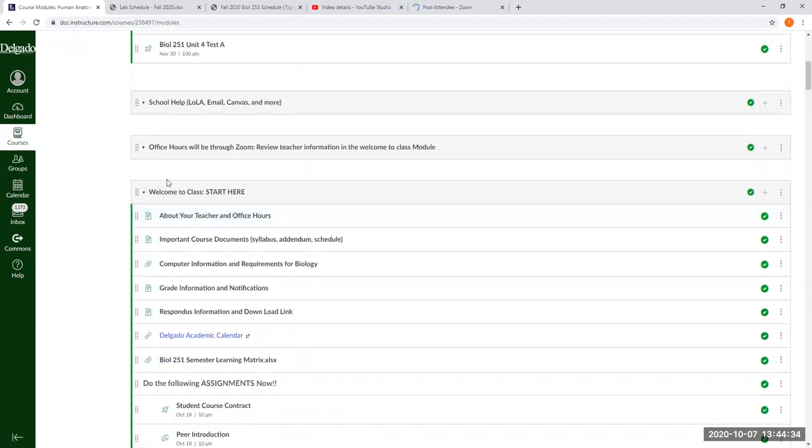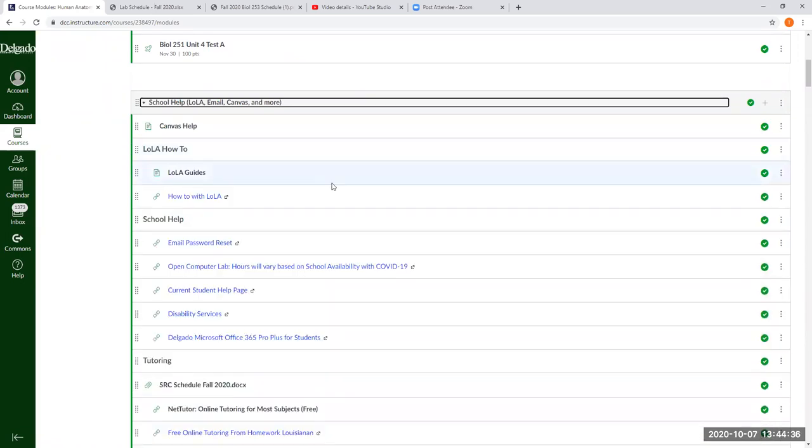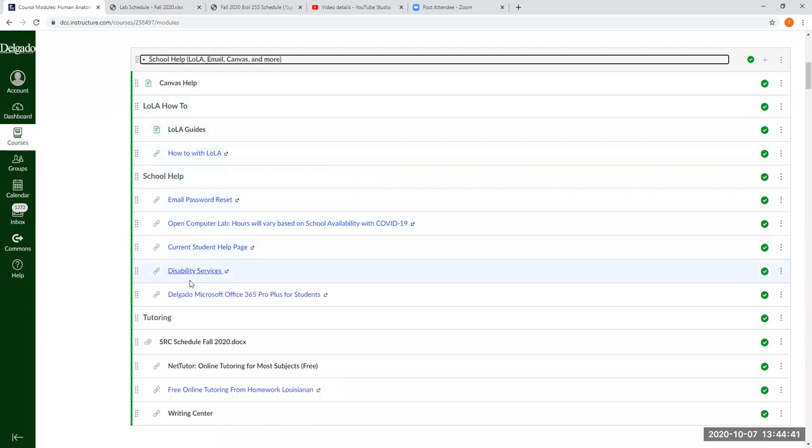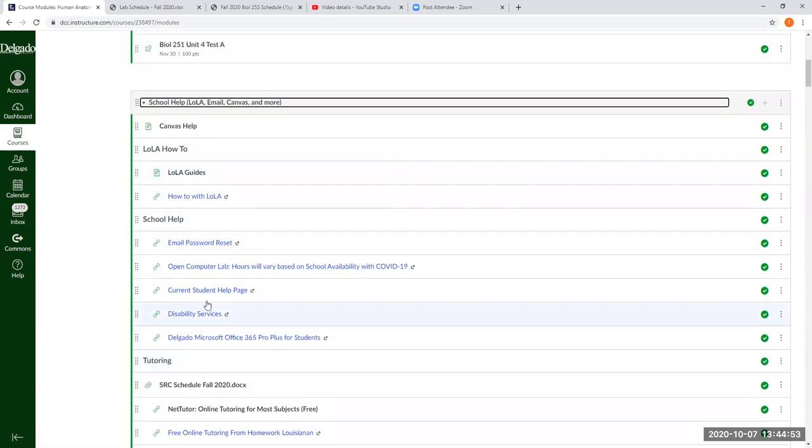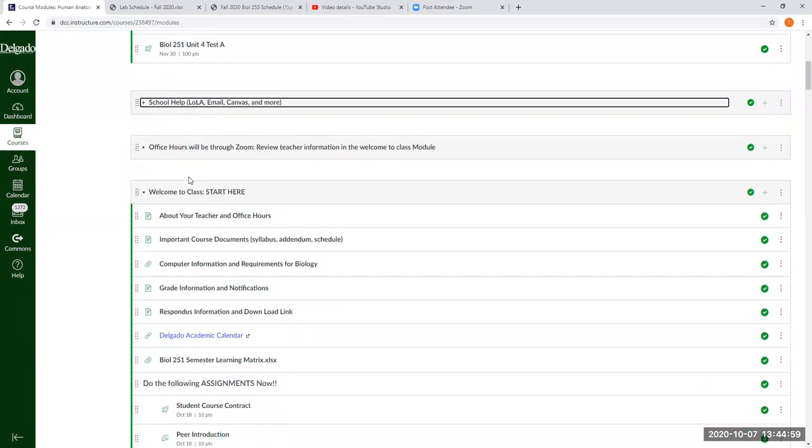As you scroll down, you'll see a folder or module that contains a whole bunch of links that have really nothing to do with our class specifically. But if you had questions on how to do something, like how do I get into Lola, my email, and all of that, these are school links that I left in here. So if you have a problem, you can search these links with your school accounts and whatnot.